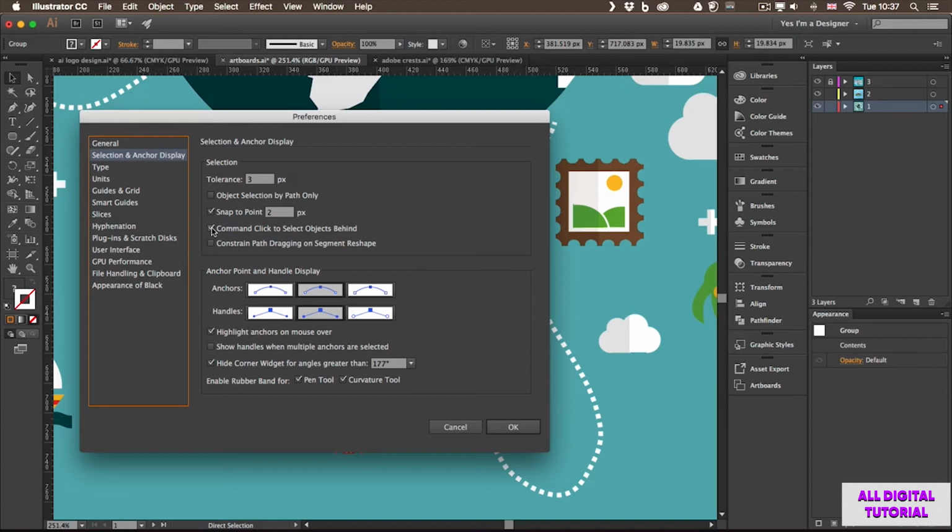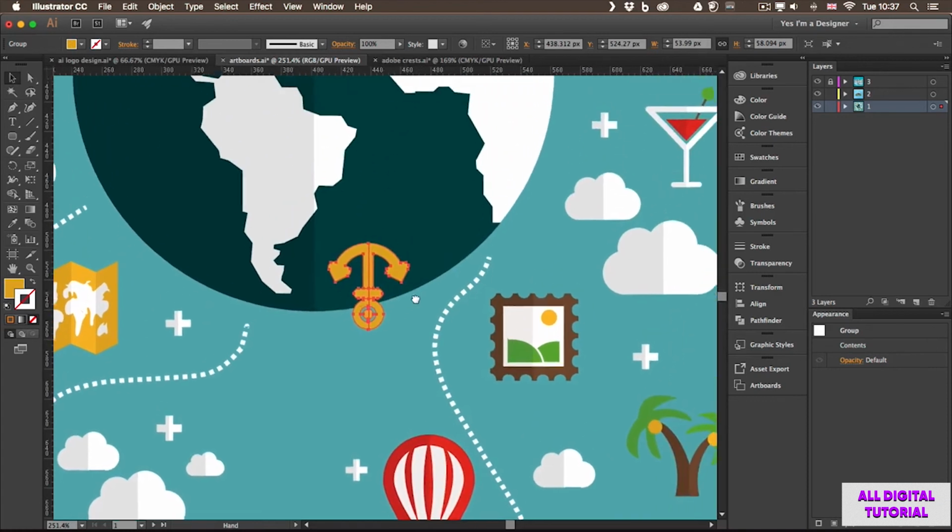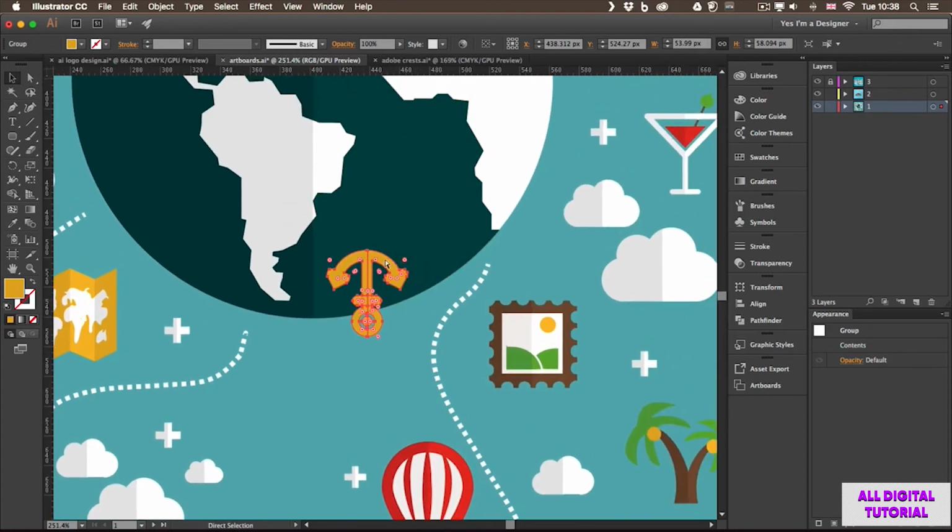Command click would be Control click on PC, but let's just try this out. If I click OK, I can put this anchor, for example, on top of the globe. If I hold down Command or Control on PC and I click, I can select whatever is behind, and then doing the same thing again, I can toggle back and select what is in the foreground. This shortcut, by the way, works in InDesign as well. Again, it's called Select Behind. And even in Photoshop, if you have the Move tool selected and you use the Command or Control key, you can auto-select layers.